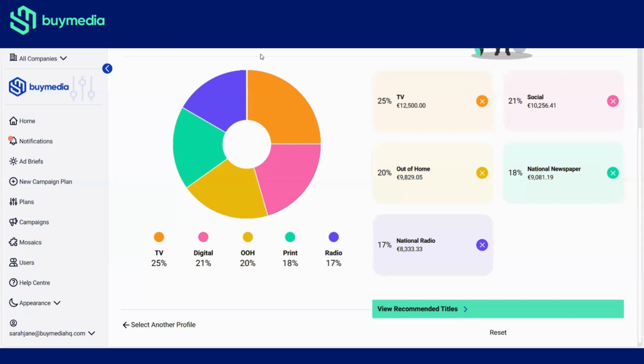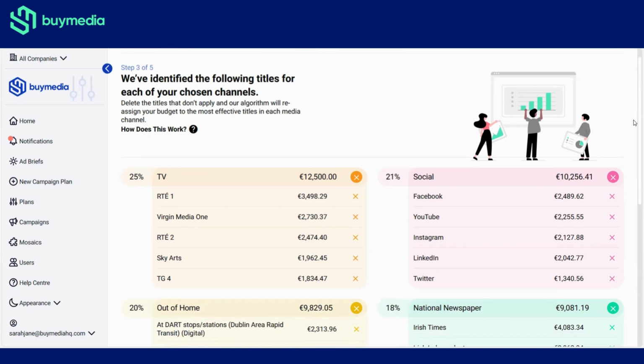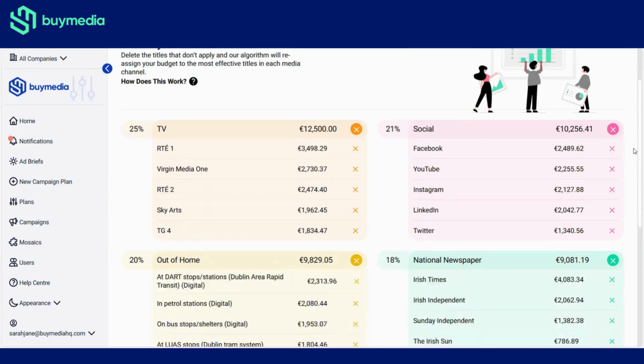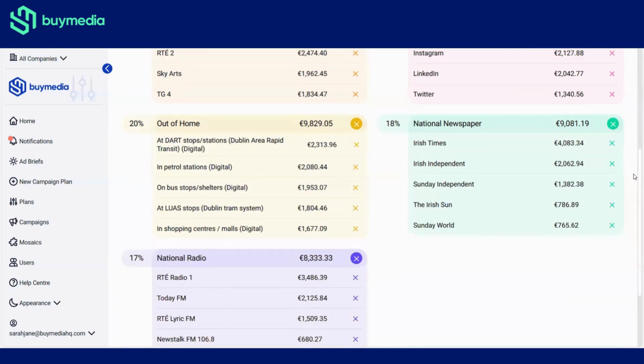So the next stage breaks this down even further into what media titles you should go for in each channel. So you need to make sure that your budget is allocated effectively to get the optimal reach for your budget spend. So here you can see the TV is separated into RT1, Virgin Media 1, RT2, Sky Arts, and TG Cathair. And then you can see the rest here.